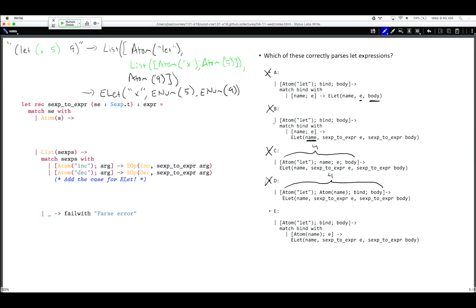So when we get down to this atom case, if S contains all digits, it's a number. If S contains a name, then it should be an ID, right? And we need to decide between those things. We could write this check in a lot of ways. I'm sure in your programming life you've written things that map over a string and check if all of the characters have a certain property.